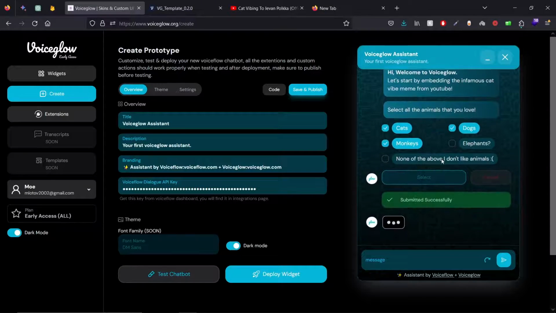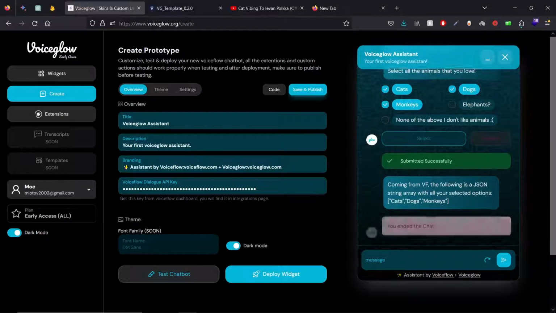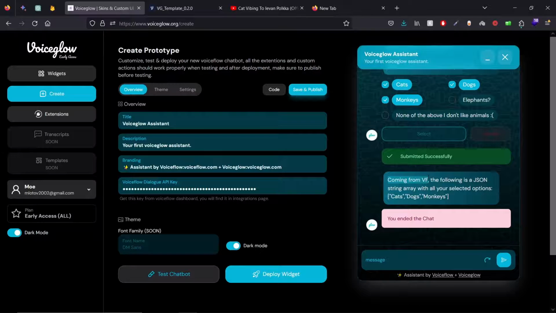So let's actually see how this works. I selected some options, and as you can see here, this is actually coming from VoiceFlow. The following is a JSON string, and it outputs the JSON string with the options that I selected. That's pretty cool. Of course, you can take this data and pipe that to Zapier, to Make. Basically, you can do whatever you want with this data.